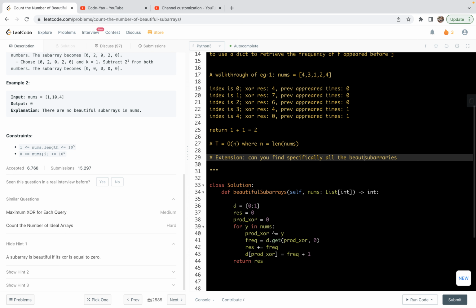This is one thing. Another thing is that let's do an extension. Can you find specifically all the beautiful subarrays, right? Here you can modify the dictionary to store the indices, then the length will be the number of times it appears, and the corresponding array itself will record the corresponding beginning index.